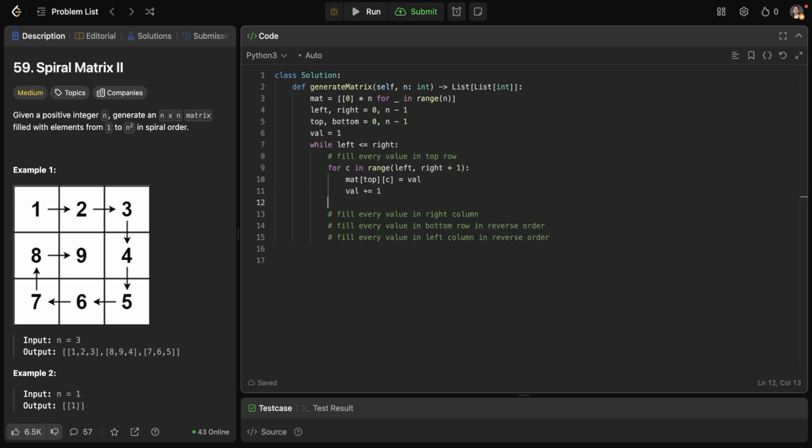Also, don't forget that after you have filled out the entire top row, like in my algorithm explanation I told, after that you have to move your top pointer. So you increment your top pointer by 1. This is your entire code for this. Similar kind of code we will be writing for each of these.